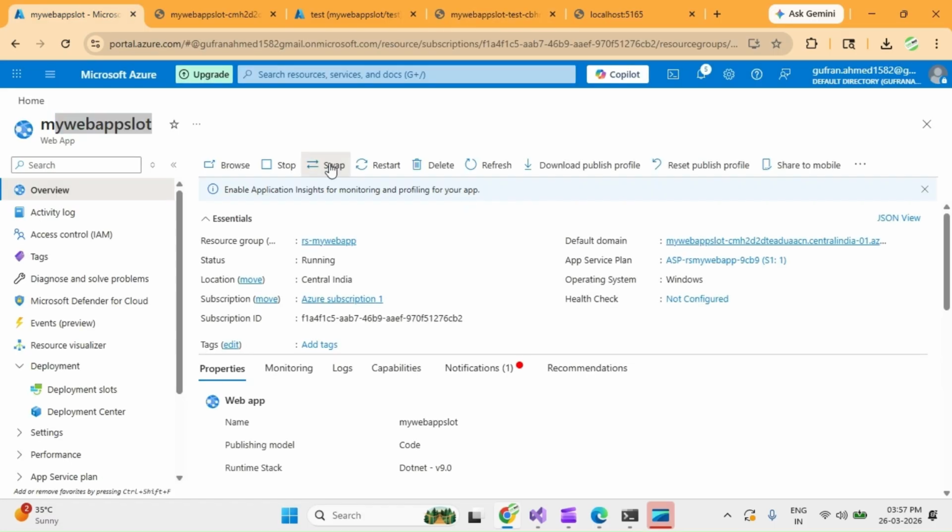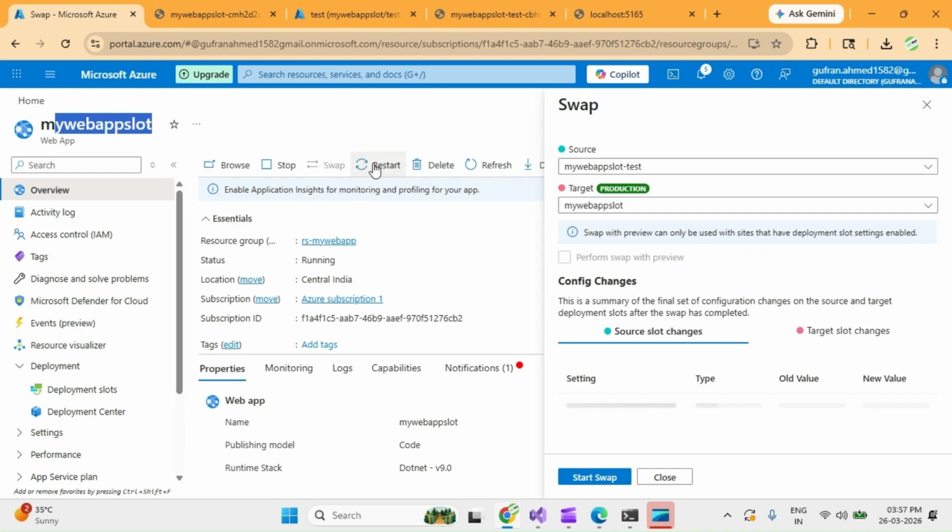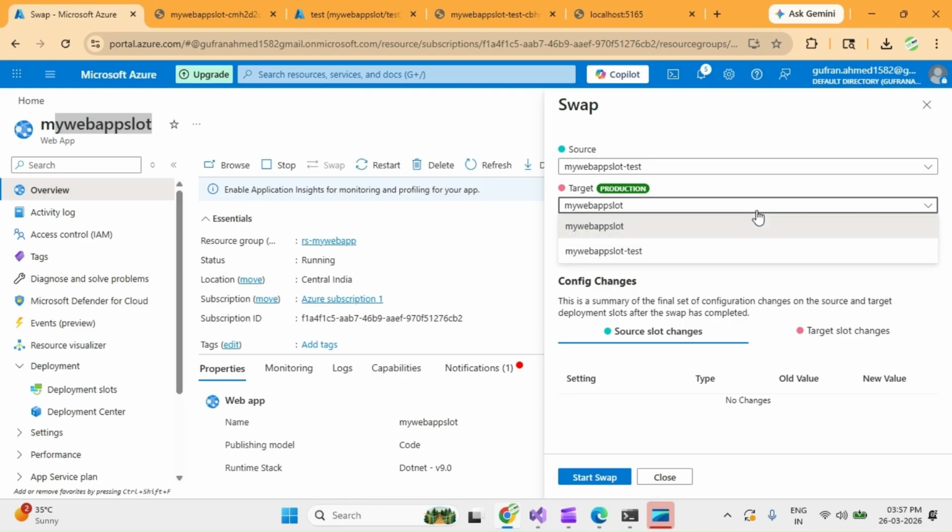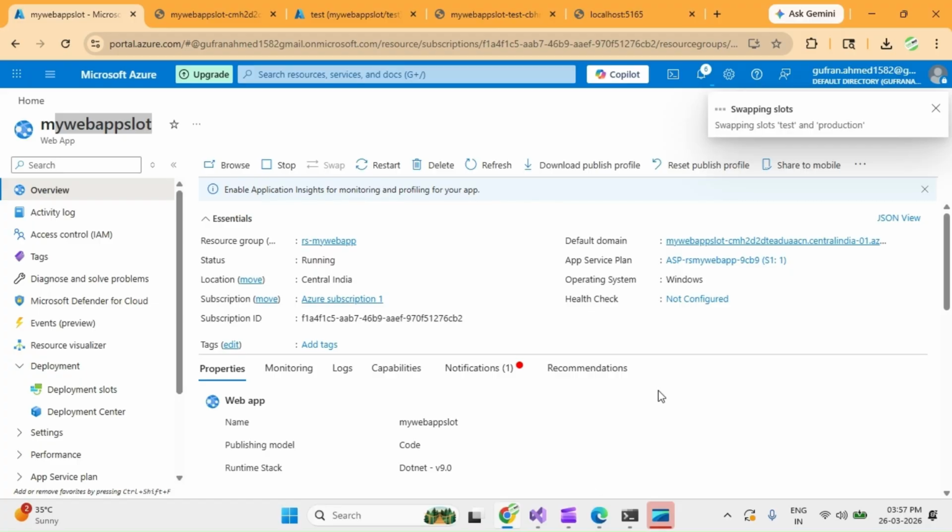Our live site URL is working here, and the test is showing the test. After the swap, the test will become live. So click on Swap. I have the source and target, start swap. This is your production. Start swap, swapping slots test and production. It will take some time to swap the application.